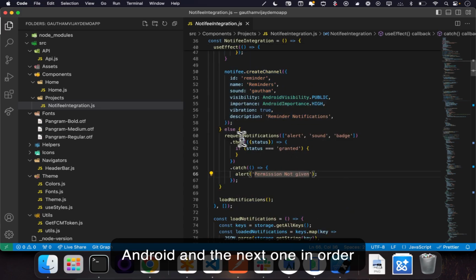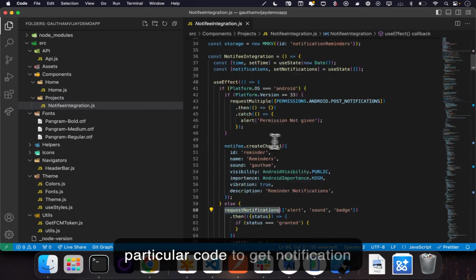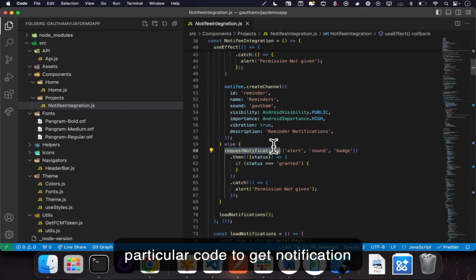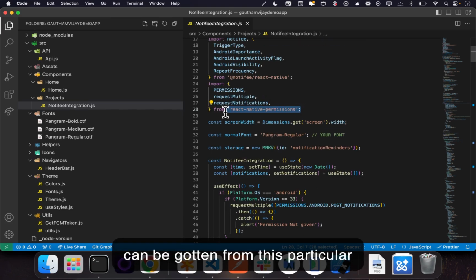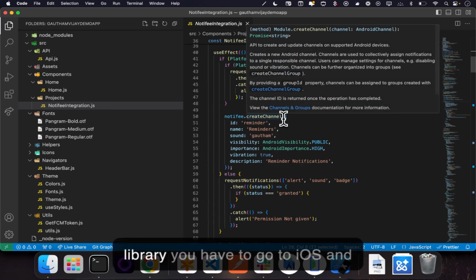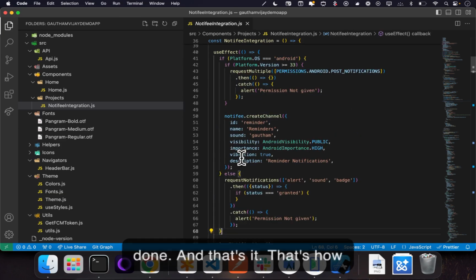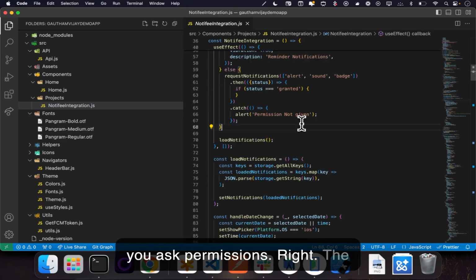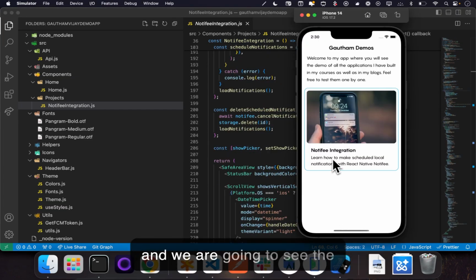Now for iOS, you have to use this particular code to get notification permission from the user, which can be gotten from this particular library which we have installed before. Whenever you install a library, you have to go to iOS and run pod install, and then it will be done. That's how you ask permissions, right? Next, we are going to go into the app and see the demo.